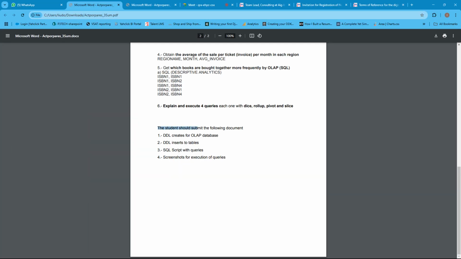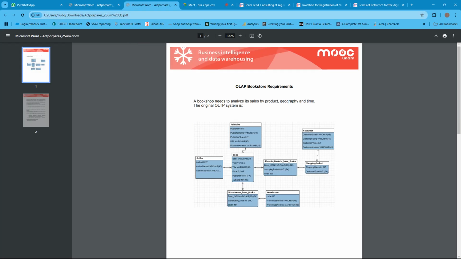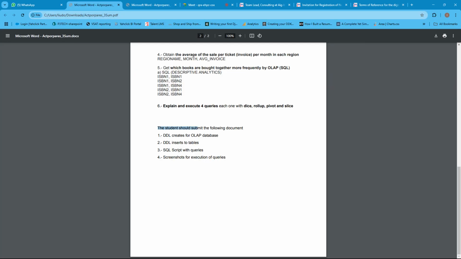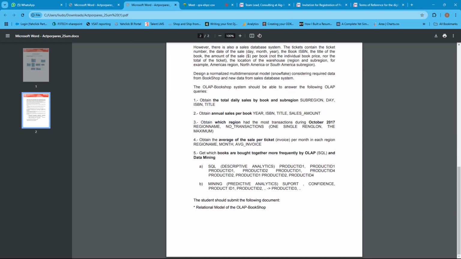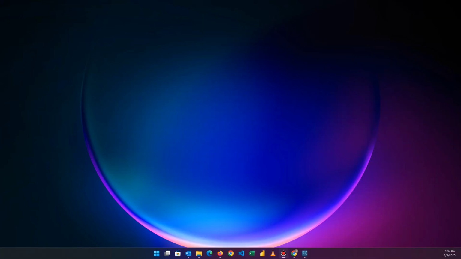So basically, all of this script is what they're asking you to send. Yeah, I get it. They said to explain and execute for this. I don't know what this is, but let me see. And this is where it stopped. Okay, that's for this one, yes, this model, the relational model of the OLAP.